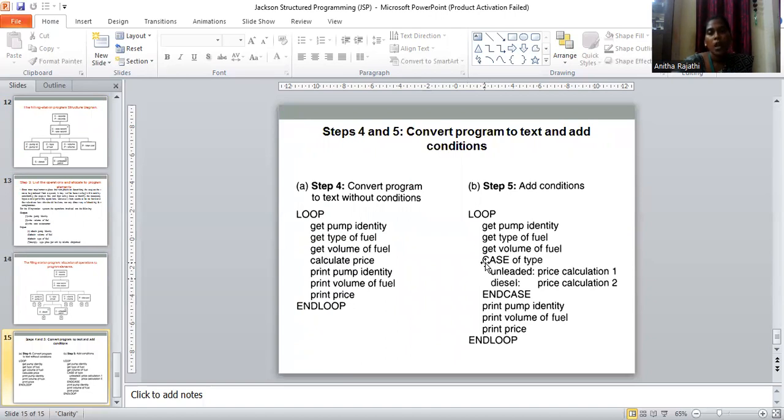The diagram has to be converted into a program. Whatever goes on and on for every customer can be put in a loop. Every time the customer gets in, you will follow the same procedure, right? So that is what is given in the loop statements with cases.